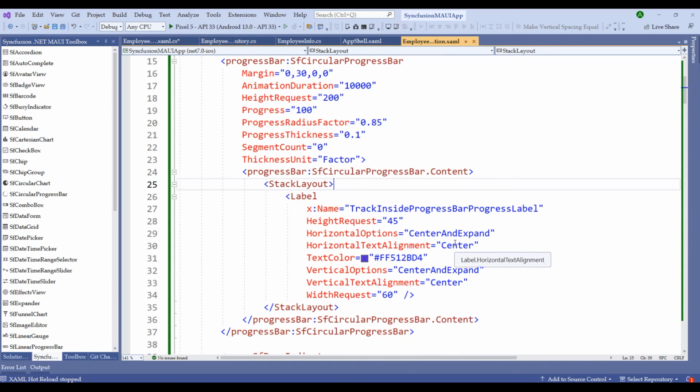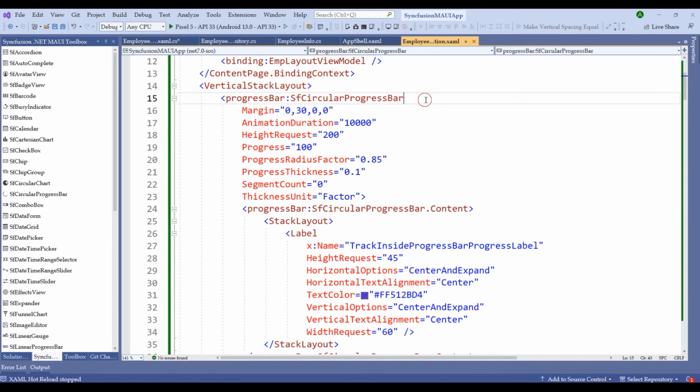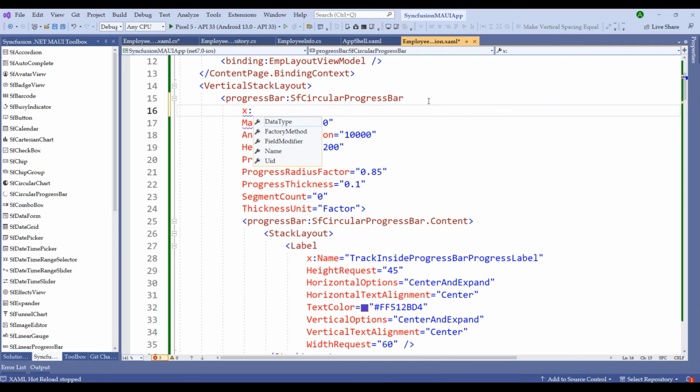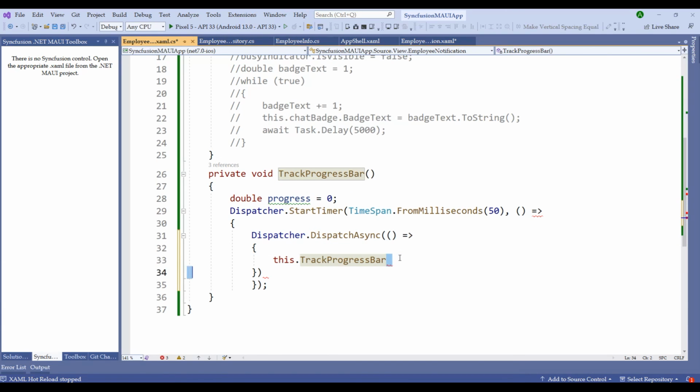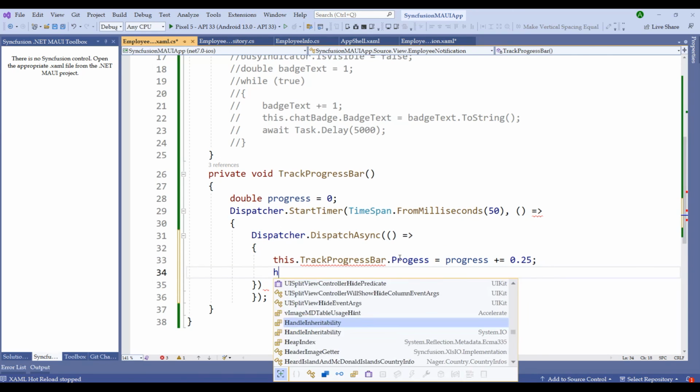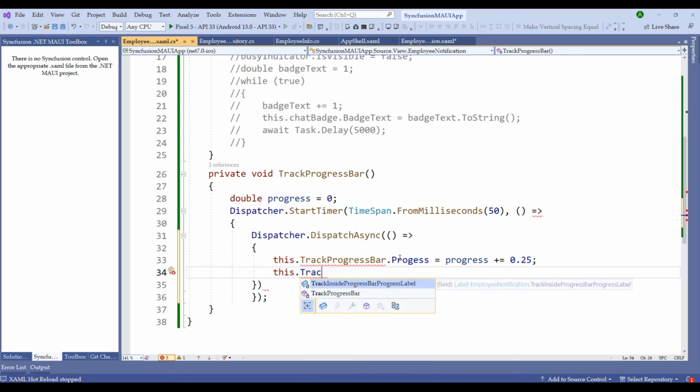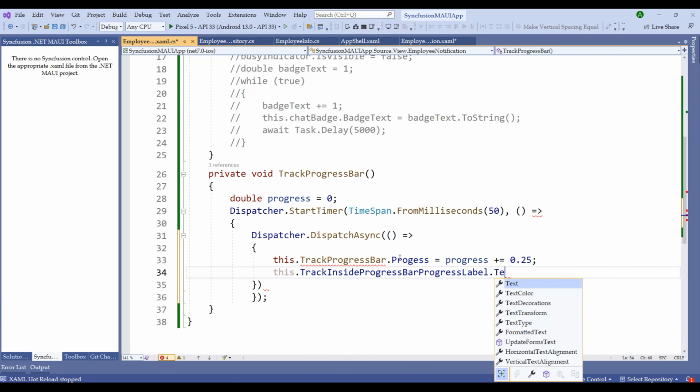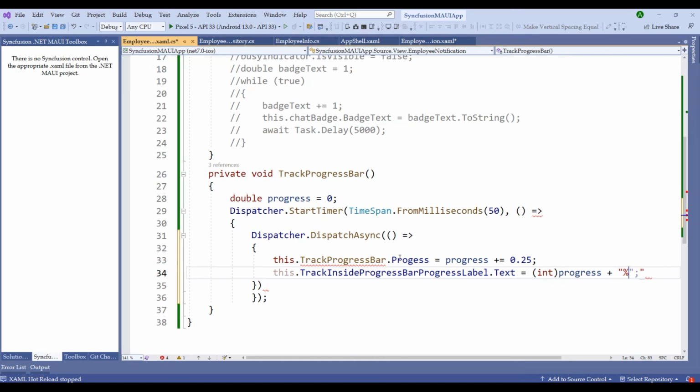Now within the dispatch async method, I'm going to say this dot track progress bar. I think that is the name that we have given for this progress bar. We have not given any name for this progress bar. So let's name it as x:Name equal to track progress bar, and within the track progress bar I'm going to say dot progress equal to progress plus equal to 0.25. I'll increment the progress over here. Once this is done, I would say this dot track inside progress bar label dot text is nothing but the progress percentage, which is equal to, let me typecast this into progress, plus I will prefix it with a percentage.